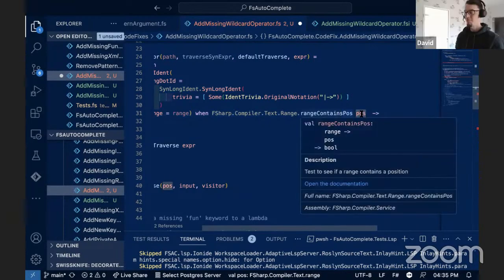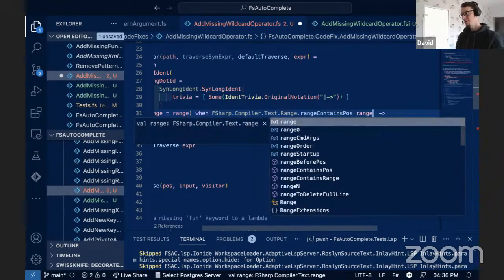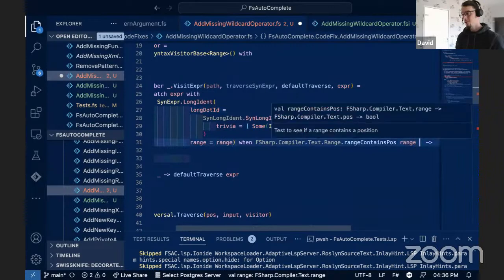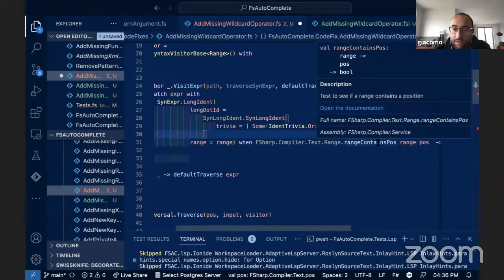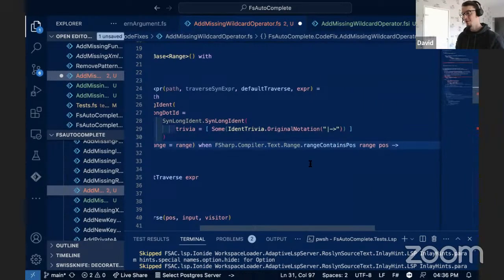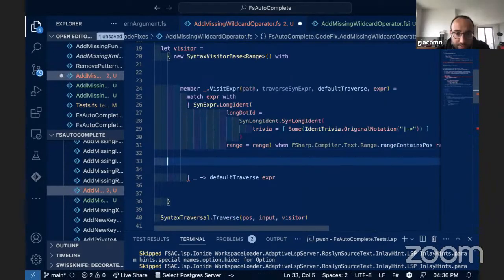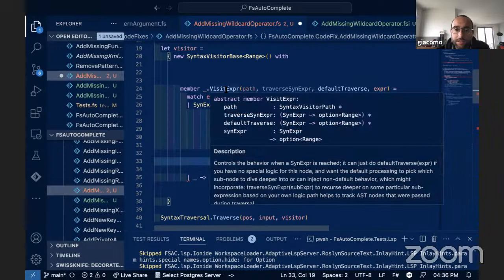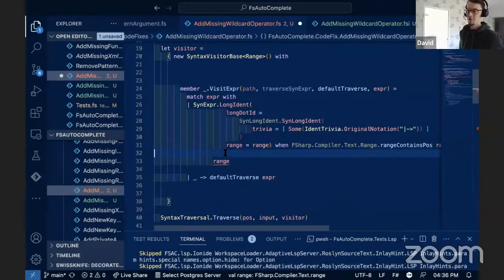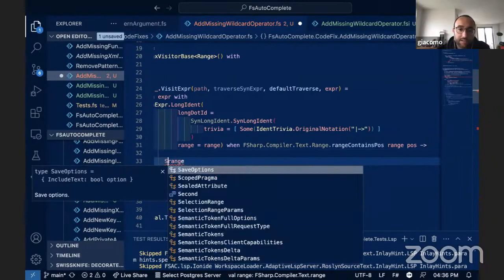For which position? Range and position. Exactly. One more parameter after range, and position. It takes two, right? Range, position, bool. Okay, and now you give a sum back. What should I return here? Is it an option of range? Just return the range. Was it some? An option, yeah, it's an option.